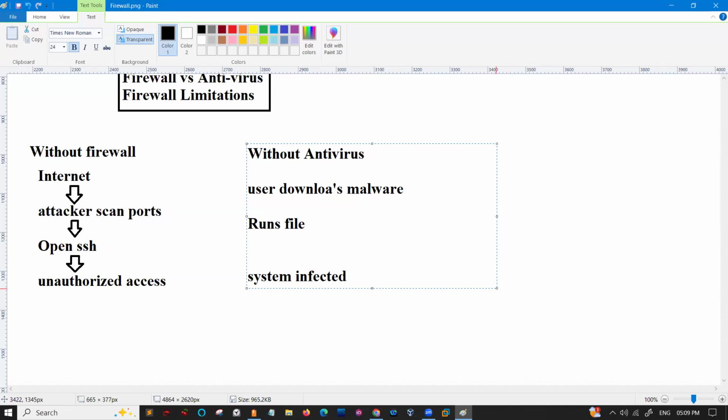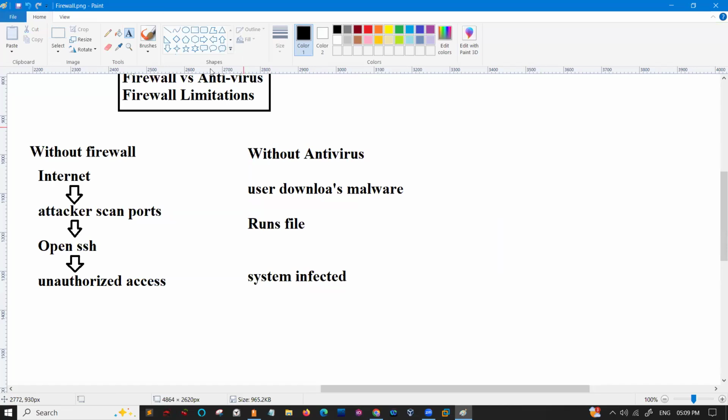Antivirus detects the links of malware. Exactly, so this is the scenario of your antivirus. When there is no antivirus, you can easily download the files and run them, and those files will infect your system. So imagine what if you have an antivirus and a firewall here. Without a firewall, this is the process the attacker follows. Without antivirus, this is the process. So what can attackers do now when you implement antivirus and a firewall?